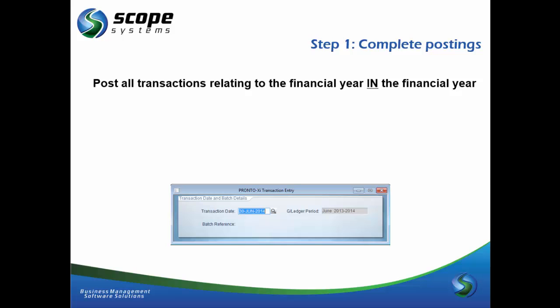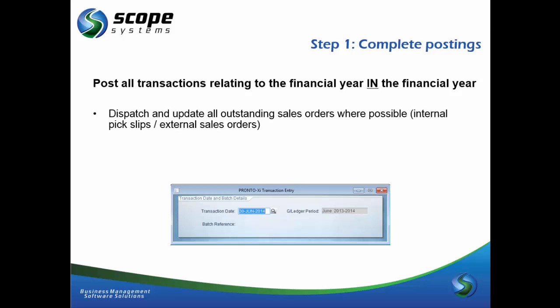The first thing you need to do is complete all postings. Post all transactions relating to the financial year in the financial year. For instance, it's got to be the last day of the month, 30 June 2015. This means you've got to dispatch and update all outstanding sales orders where possible, internal picking slips or external sales orders relating to stock items.